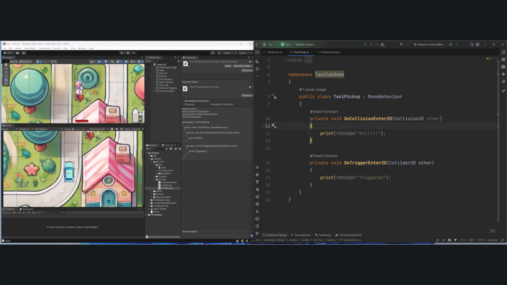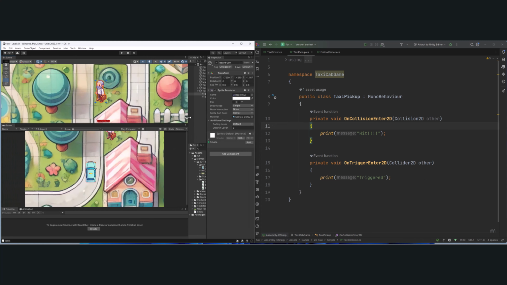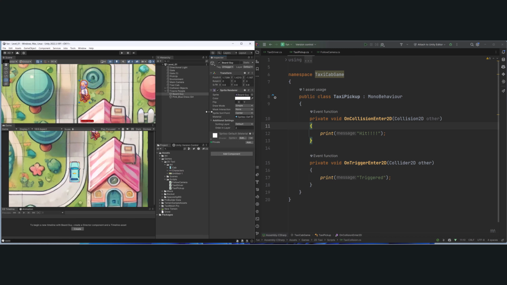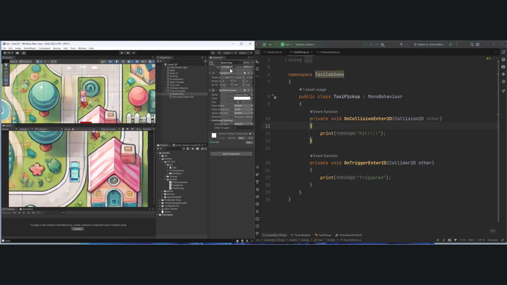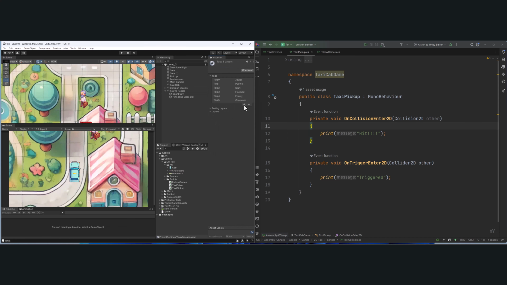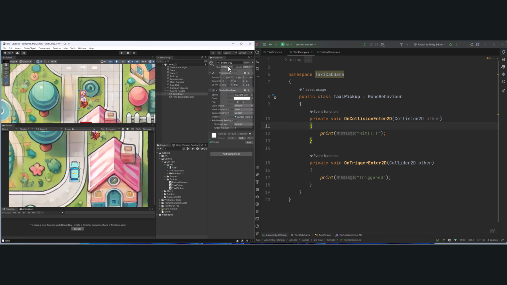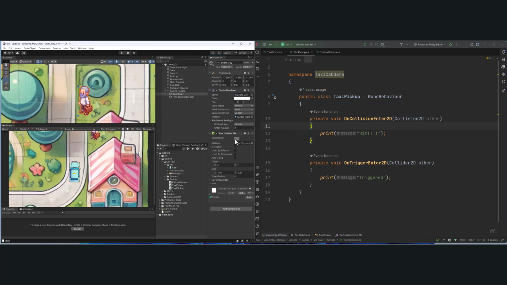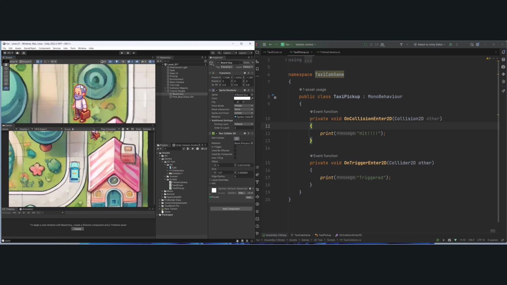All right, so this guy right here is our passenger. I'm going to tag anybody who's a passenger by creating a tag here. I'm going to hit plus, make it passenger, and hit save. Then I'm going to select this little guy and change it from untagged to passenger. I'm also going to add a component, a box collider 2D. You always want to check the shape of your box collider; you can see there are these little handles. I also want to mark it as a trigger.